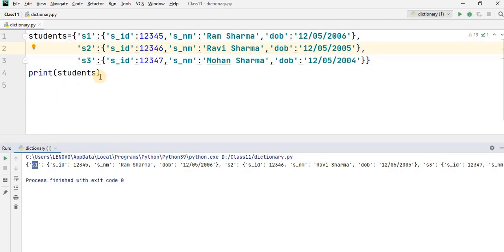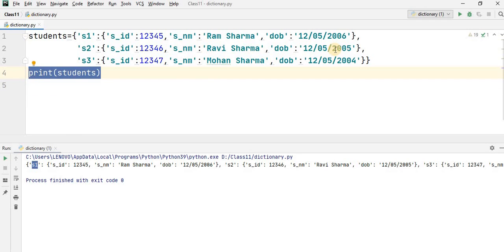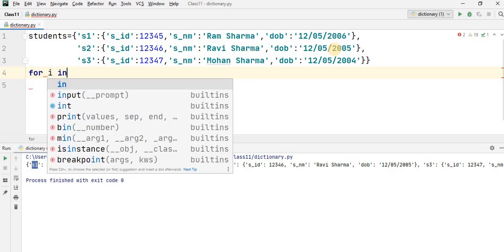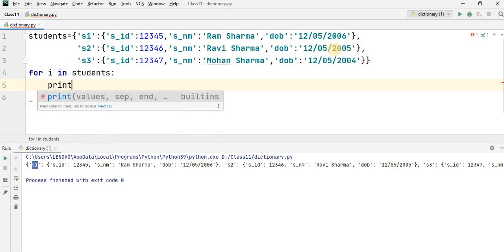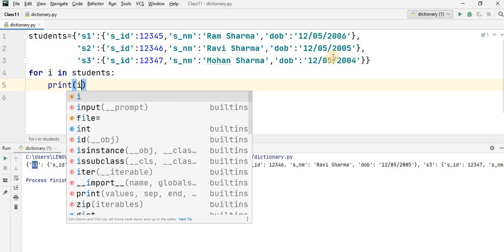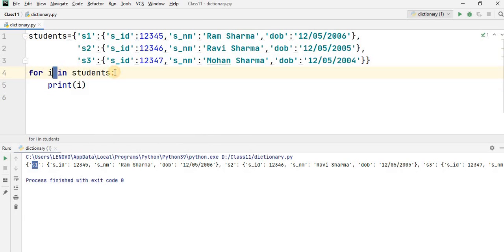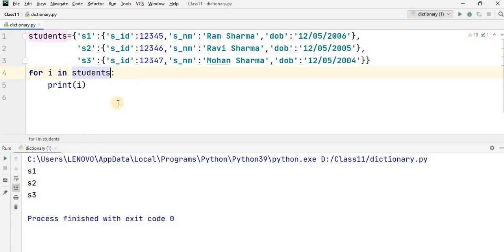Let's see. To print the data in the form of a table, you have to use the for loop. For i in students. What will you get if you print i? What is i here? i is the key of students. The S1, S2 and S3 are the keys of students. If you run this program, you will get S1, S2, S3 only, because i is the key of students.